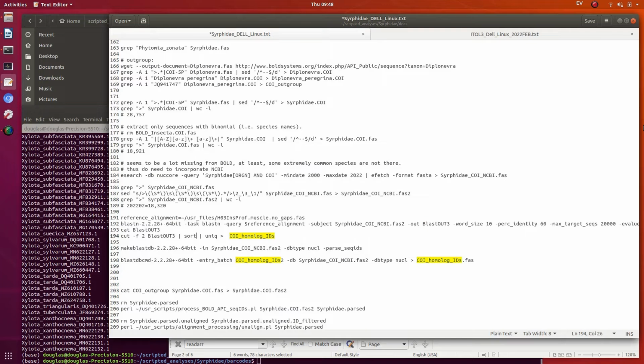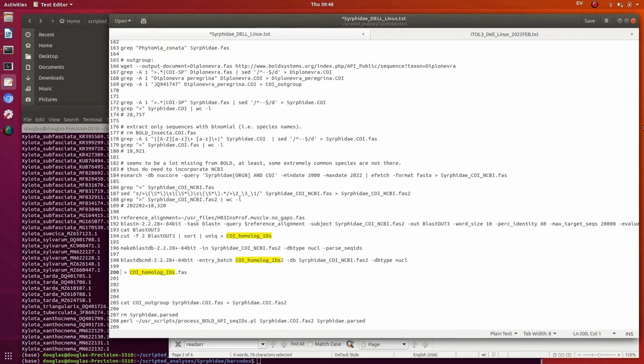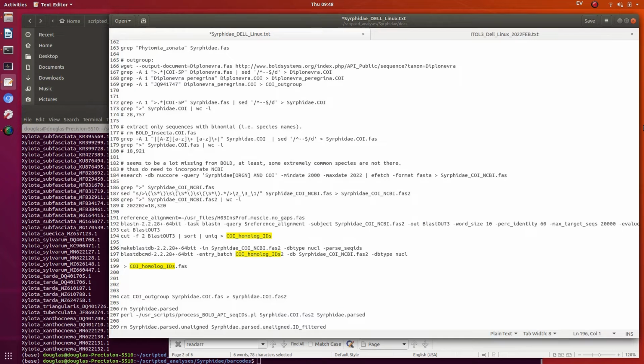So we get the list of IDs, put them into this file, homolog IDs. Then we're using the entry_batch option for blastdbcmd, which retrieves a list of IDs. Entry batch retrieves a list from a file rather than specifying the ID list on the command line, which is better when you have a lot. Then we have the BLAST database here. Okay, that looks okay. Let's try this.